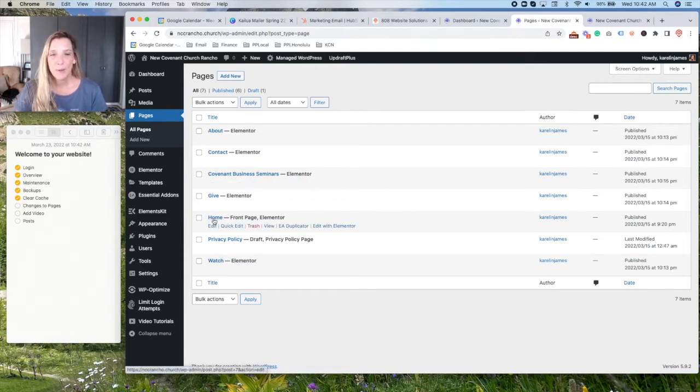Let's talk about the home page. There's a lot of options here. So you're going to see edit, you're going to see quick edit, trash. Don't do this unless you want it to go completely away. View, it'll open to the front facing page. Duplicate, if you want to make an exact copy of this, or edit with Elementor.